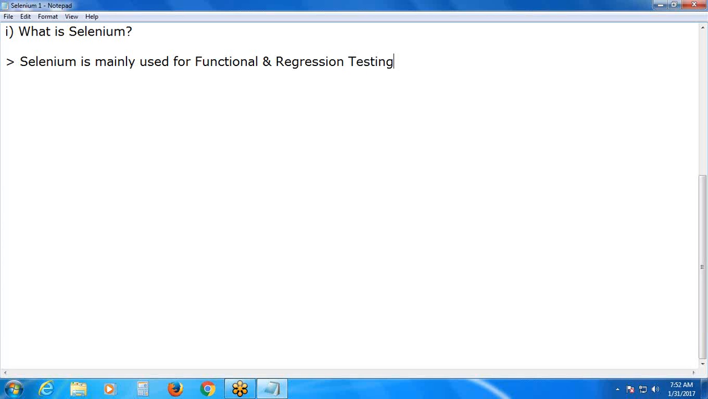You can find regression testing in performance testing area also. That regression is different. Okay, you just observe this functional testing. It is a functional test automation tool. Selenium is mainly used for functional and regression testing. It is not for manual testing. Test automation, or another term is automated testing.